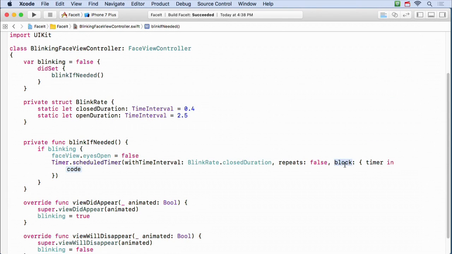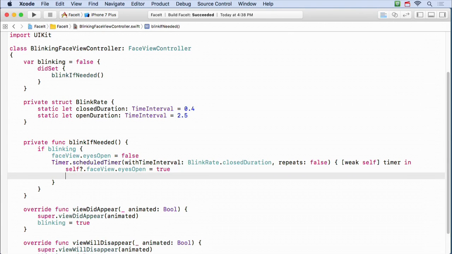Timer. And we can use a trailing closure syntax notation here to put that on the end. So here's the timer. So what do we need to do inside this timer? Well, we're just going to open our eyes back up. So faceview.eyesOpen equals true. And of course, we're inside a closure here. So we're going to need self dot. And of course, we don't want to have a memory cycle here, although this timer is so short duration, probably that's not going to be an issue, but we'll go ahead here and do weak self up here and just do question mark. Okay, so now eyes are back open, right?